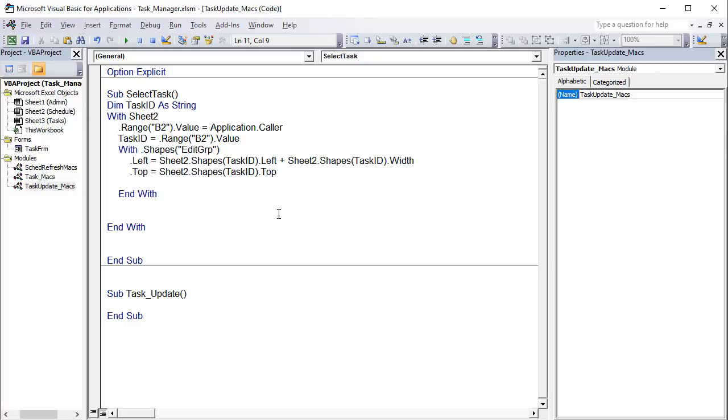And then of course the last thing we want to do is make sure the edit group is visible, because we're going to hide it. Usually it's going to be hidden, but when I select a shape, I want it visible. So dot Visible equals msoTrue.